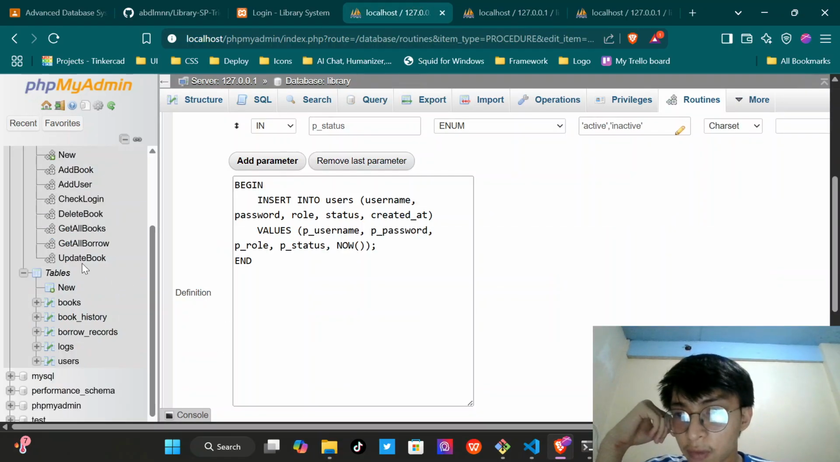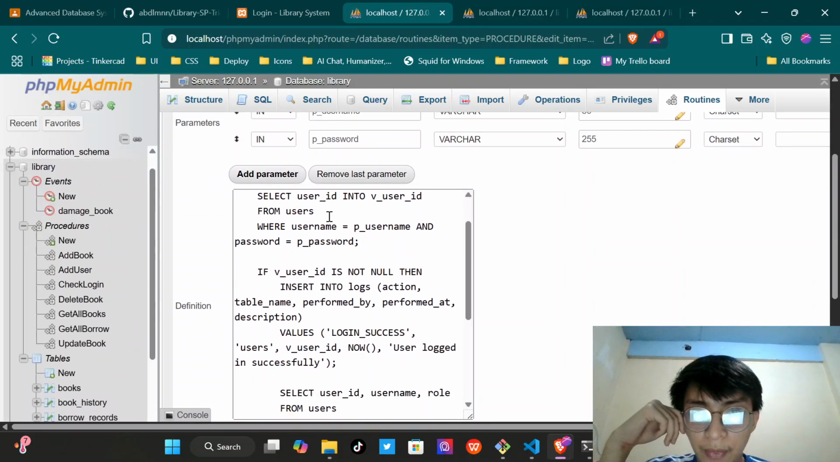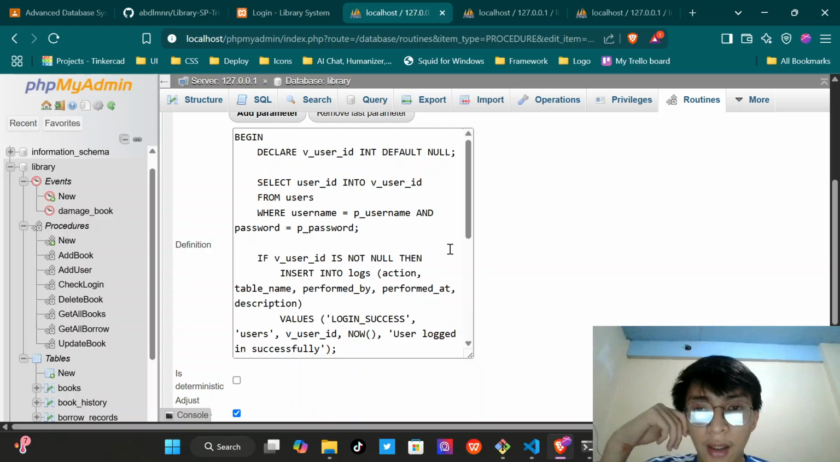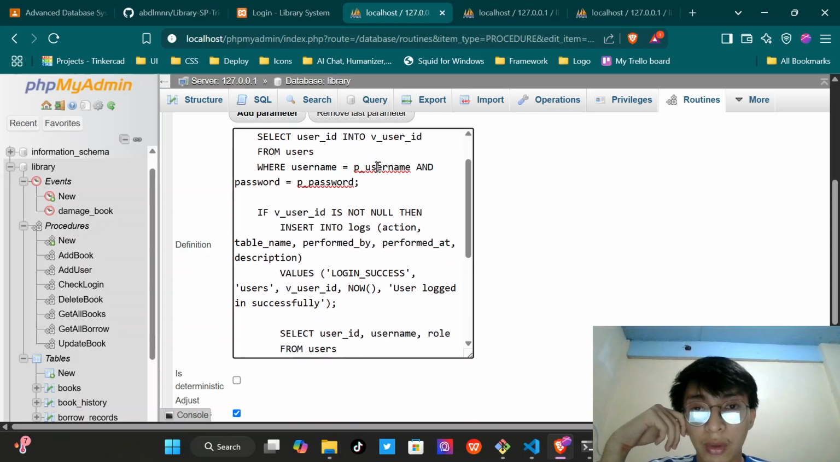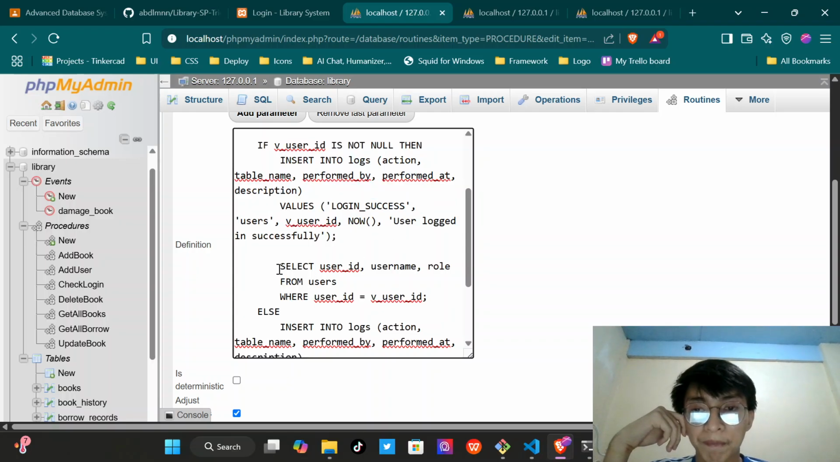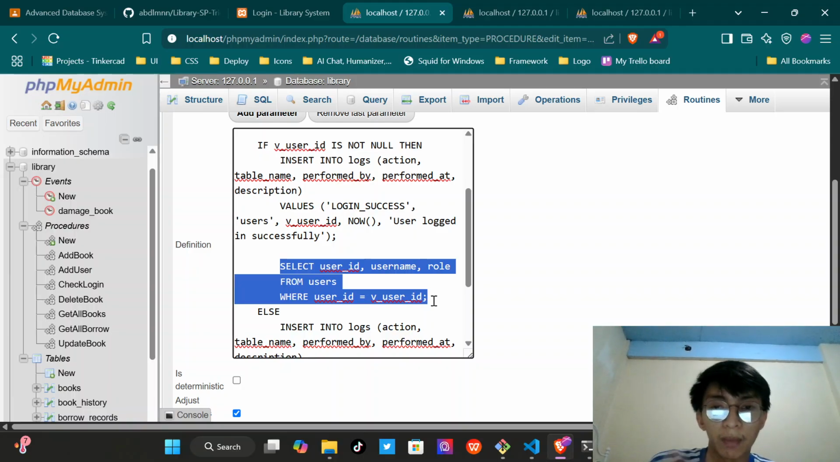And here, I'm going to show you first my check login stored procedure. Now, I declared a variable and I set the default as null. And then here it checks if my password and my username are correct. If it's correct, then it means the user ID is not null. Then it inserts the values into my logs, which is in my database. And then, if it succeeds, this select all from users has the purpose of letting me use the role, so I can get all the data of that role, the exact user ID.